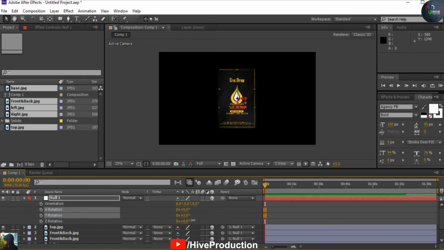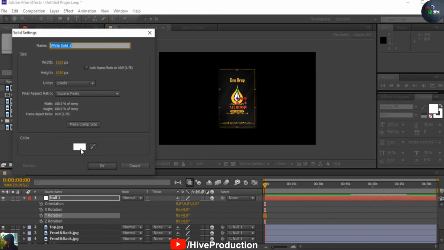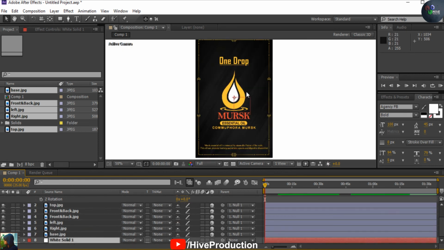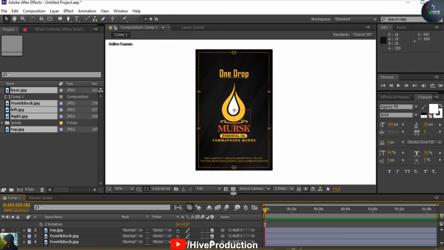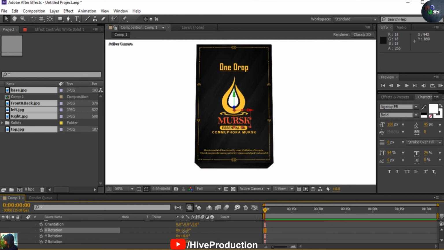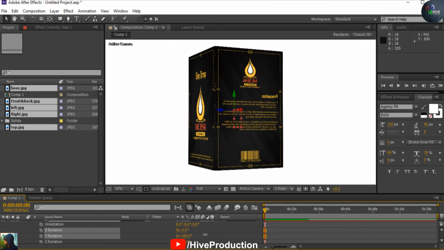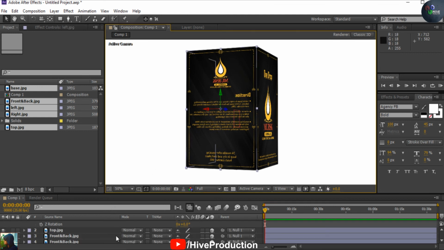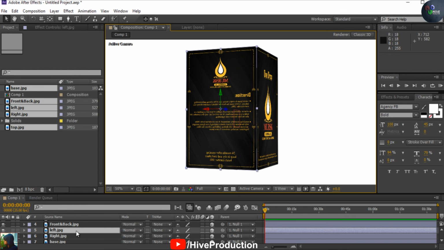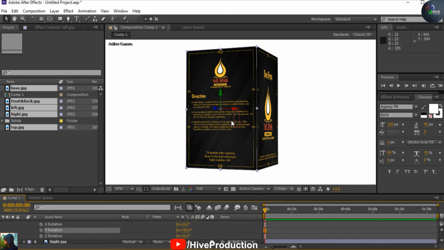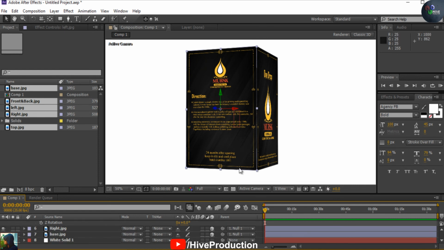If you are having confusion watching this, I will add a new solid white layer in the background. So now you can see this properly. See my 3D box in Adobe After Effects with the help of Photoshop. Okay. This is my box, which was the left box, I guess 90 degree. Now it is perfect.